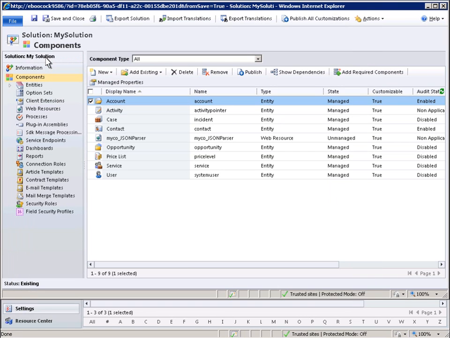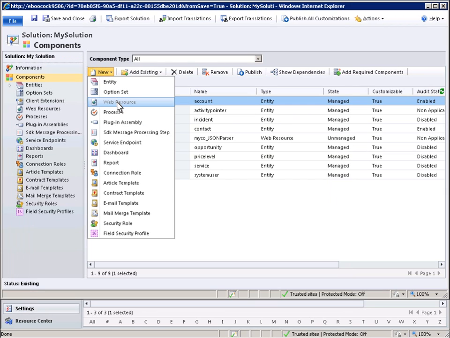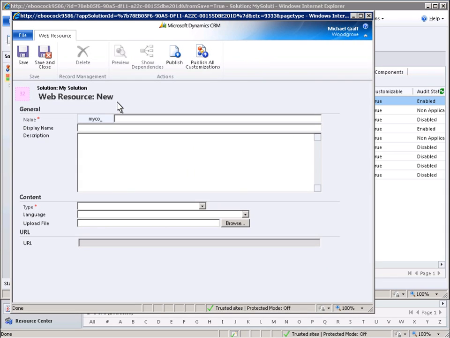Now let's similarly add a Silverlight user experience or UX component to the solution. Input a name and display name for the web resource. Enter a description.